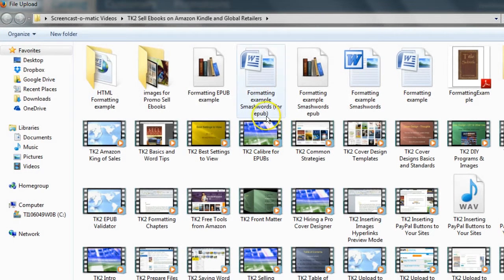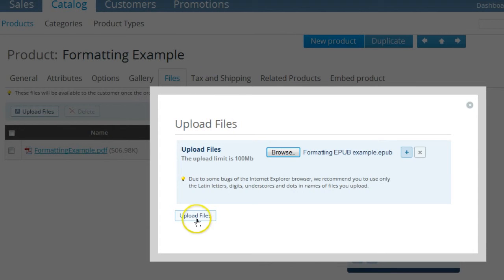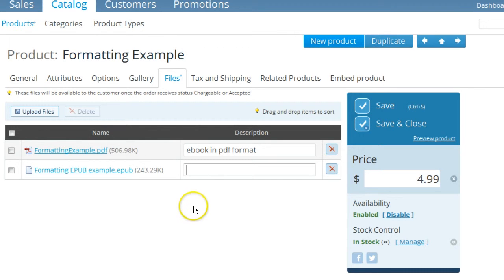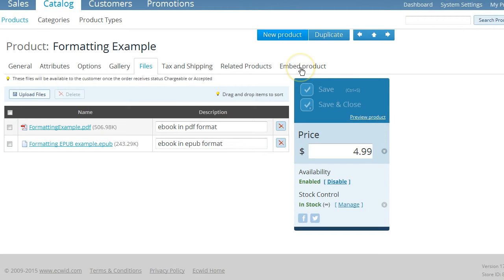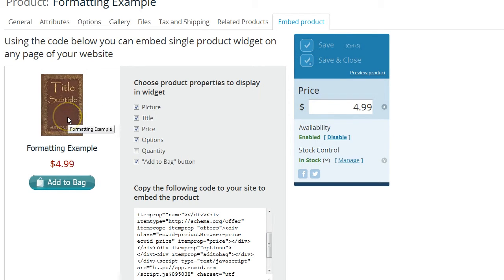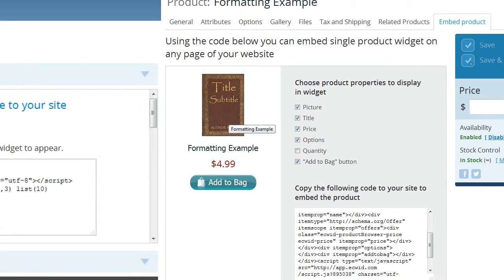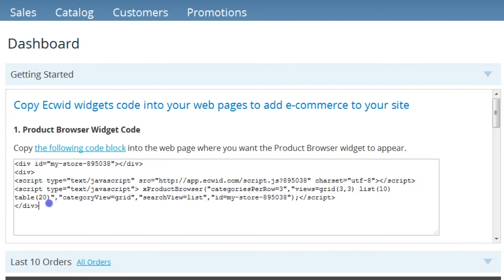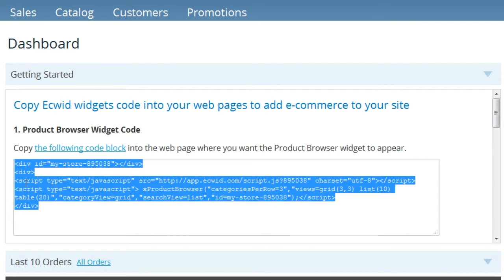Browse, EPUB, upload, and a description, and save. Now you could embed the product by itself, and if you copied and pasted this HTML code, it would be a widget just for this one product. But if you have multiple products, you could combine them into one large shopping cart. And so if I copied and pasted this HTML code into a website, it will give a list of all of those products.